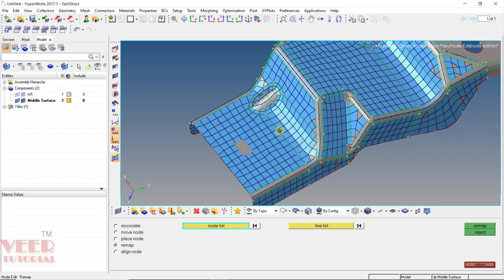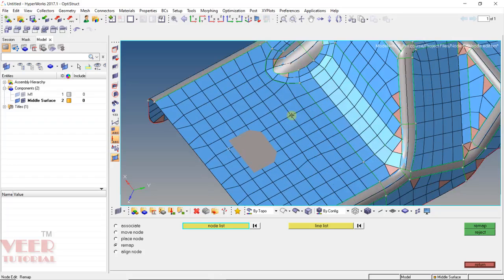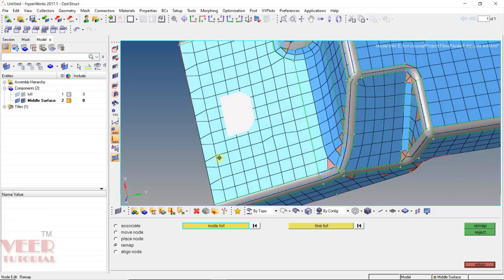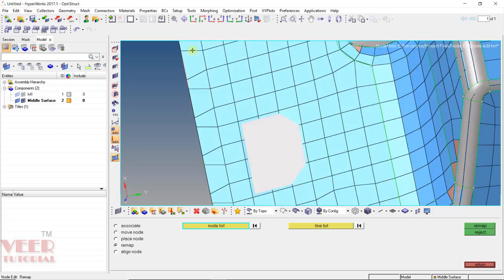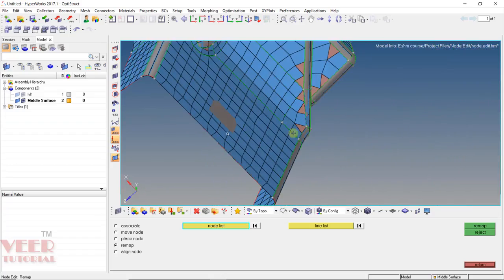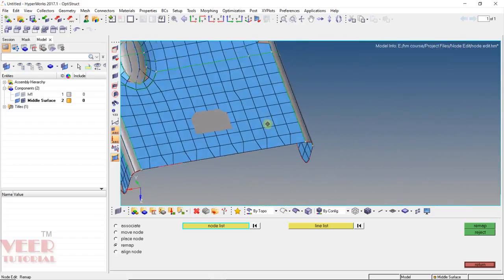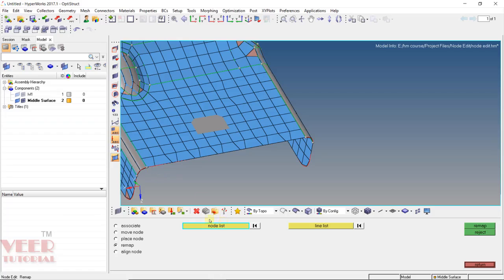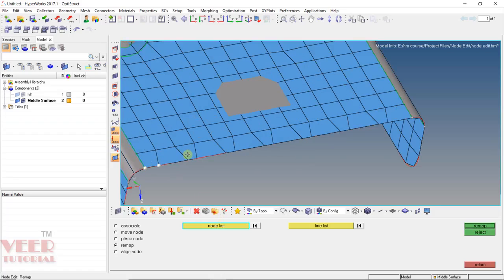After that we will learn about the Remap option. With this remap option we can equally place all the nodes. Right now we can see onto this edge the nodes are not equally placed. It means the gap between them is not equal. So here I rotate this. Now select all these nodes, one by one like this, and then select this line. Select this edge and click remap.